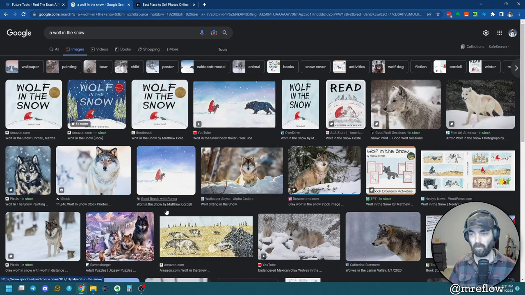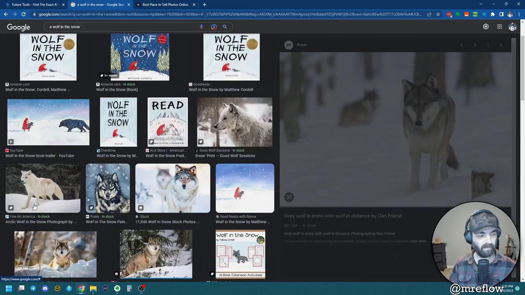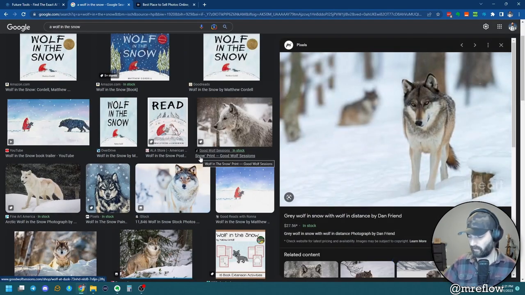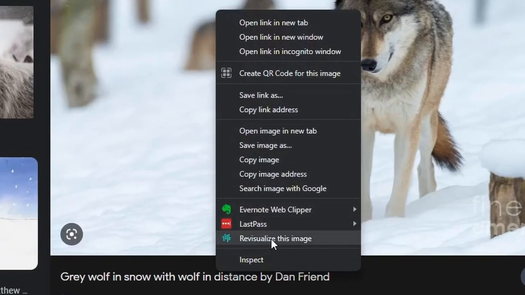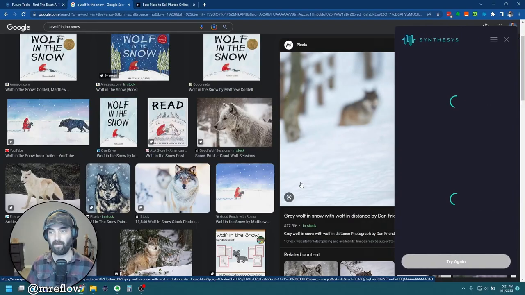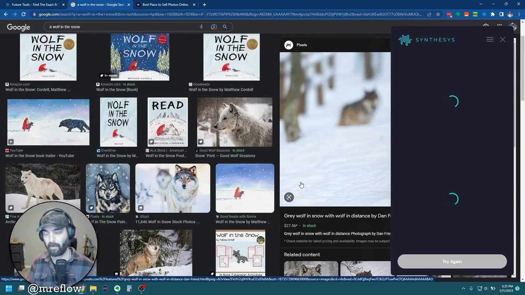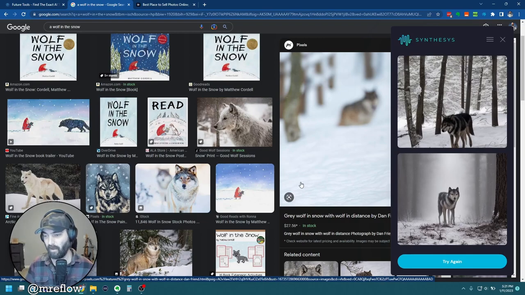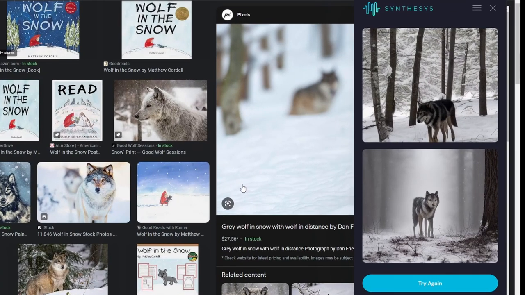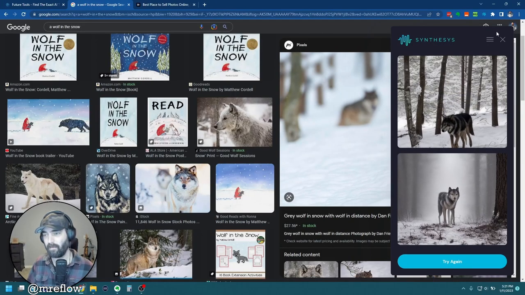All right, so let's take a peek at this image here that has a wolf in the snow. And if I right click on this image here, you'll see in Chrome, it added a new menu item that says revisualize this image. If I click revisualize this image, you'll see the synthesis tool pop up over here on the right and try to generate an image of a wolf in the snow. And you can see it generated some, got some extra legs or something going on. As with all AI images, it's not always perfect. And these are some kind of funky images.